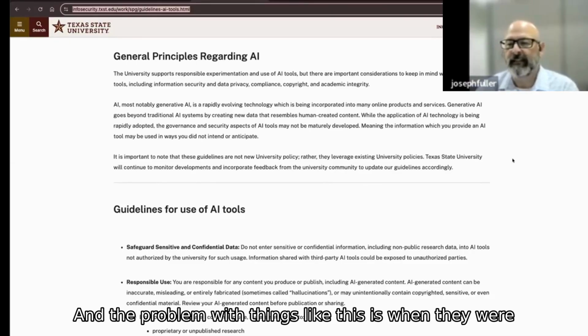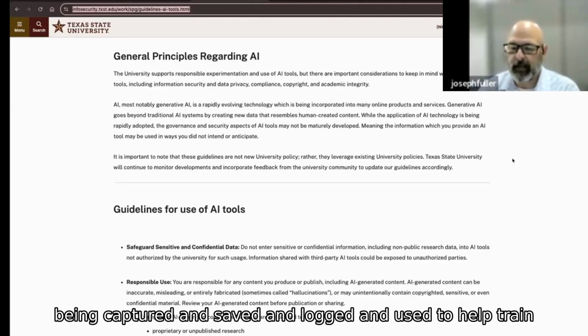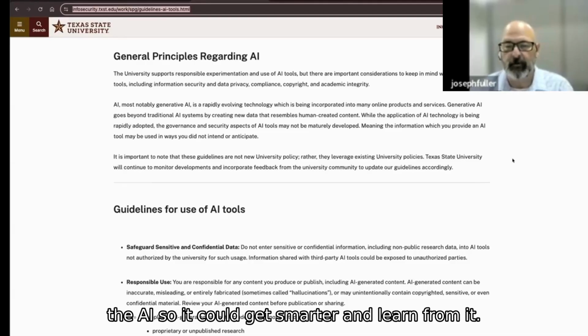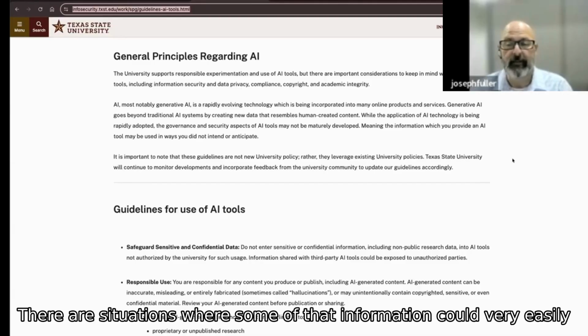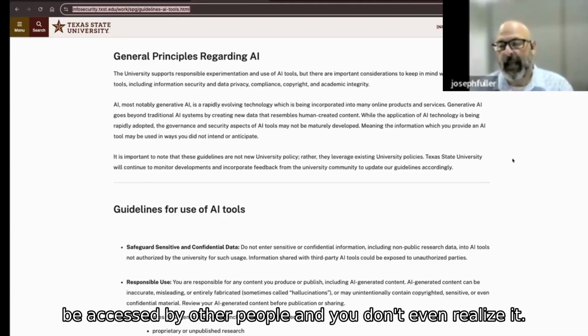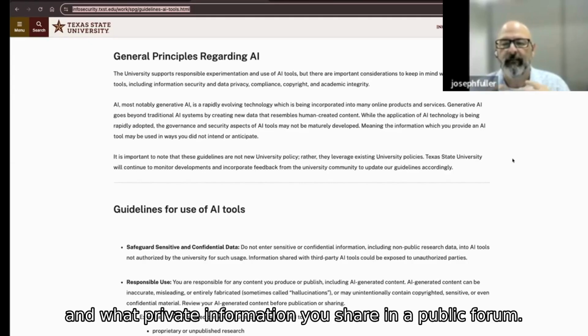And the problem with things like this is when they were going out there and doing this, all this information was actually being captured and saved and logged and used to help train the AI so it could get smarter and learn from it. There's situations where some of that information could very easily be accessed by other people and you don't even realize it. So you're going to be careful about what private information you share in a public forum.